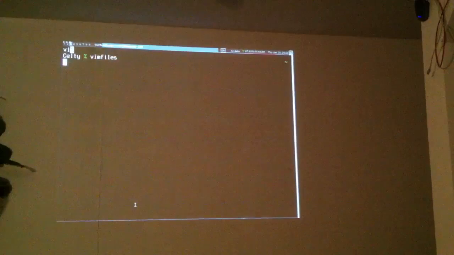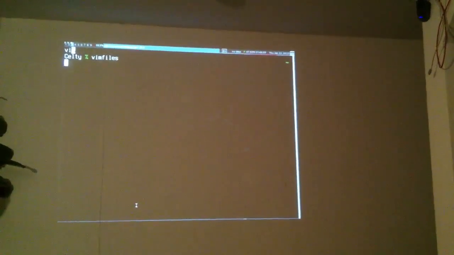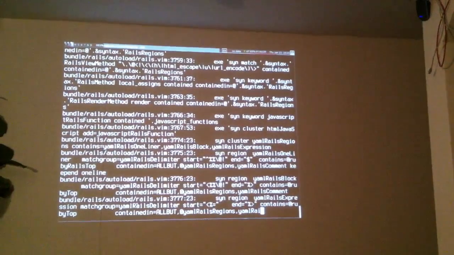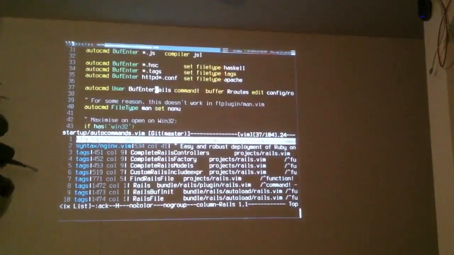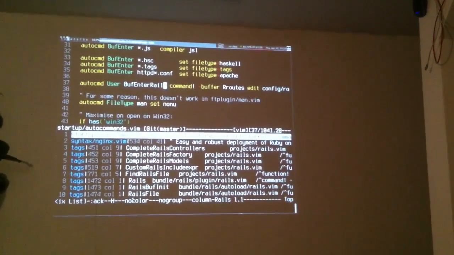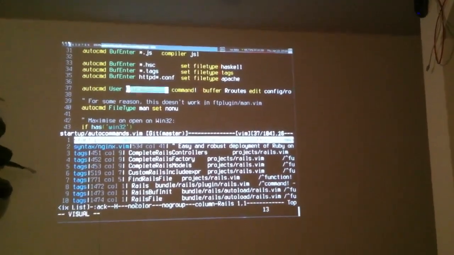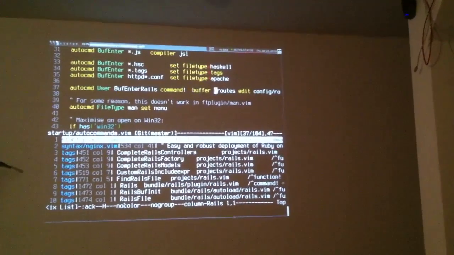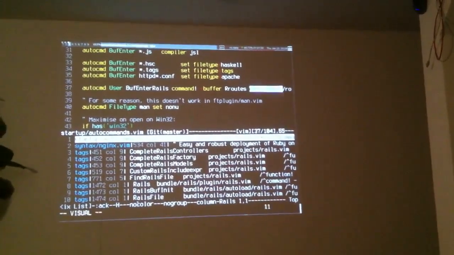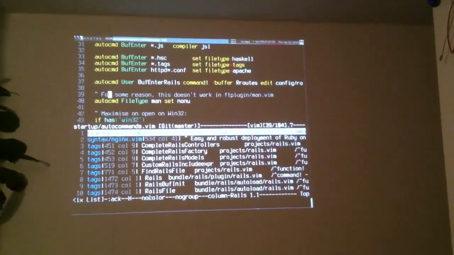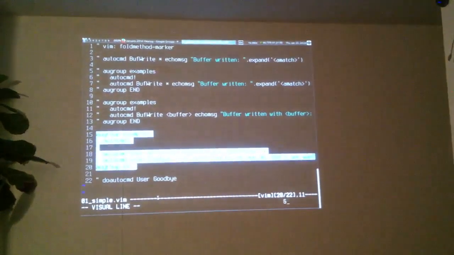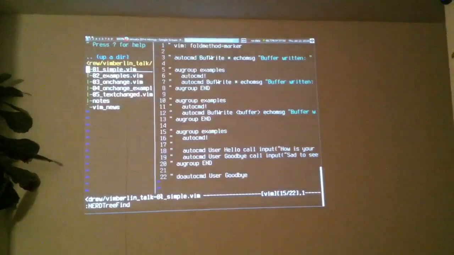Actually, we can grep for Rails. Not sure. Oh, grep hasn't warmed up. Right, so okay, it's not actually Rails, it's BufEnter Rails. Fair enough. And if this autocommand is triggered, I define a buffer local command called routes, which just opens up config/routes.rb. So there's that. But yeah, theoretically you can use it for anything you want.